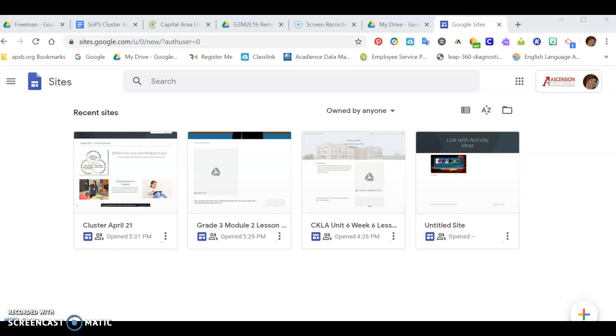Hi guys, I wanted to show you how to make a Google site today. Google Sites are awesome for organizing a day's worth of work or a week's worth of work for your students, and you can put it in Google Classroom. It's just a nice way to keep things organized.